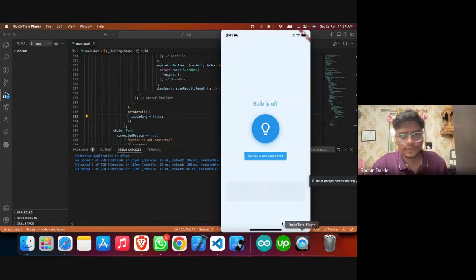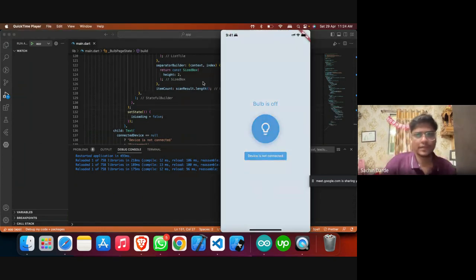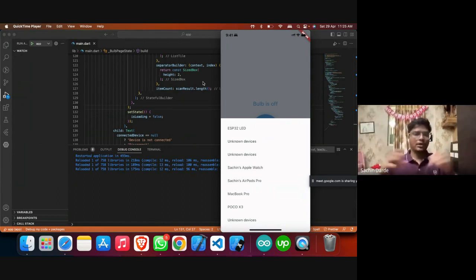Okay, so let me do that again just so you guys can understand. As you can see, the loader will happen, the bottom sheet will come, and we'll select the appropriate device and we'll do our connection thing. Okay. As I said previously, we are going to allow the connection only to devices which belong to us.